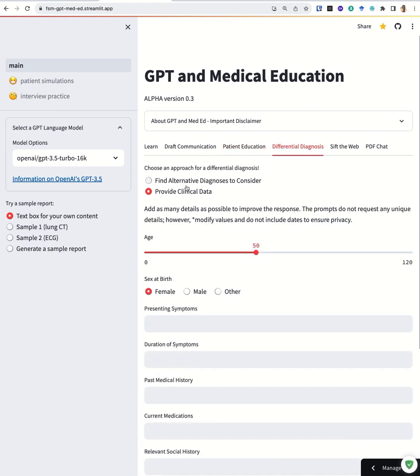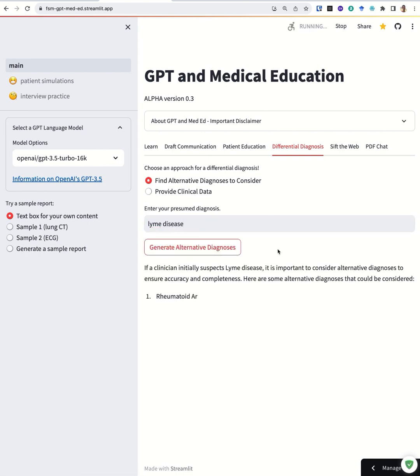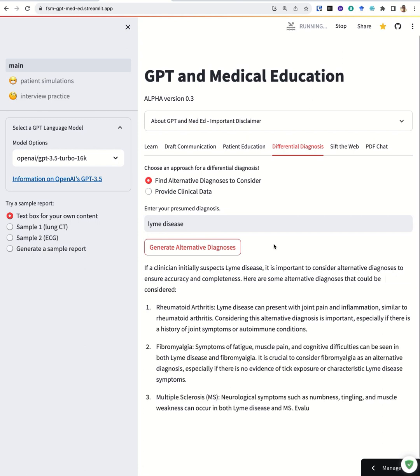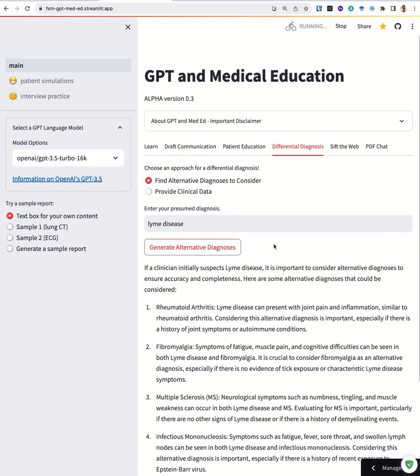Differential diagnosis could provide clinical data for a specific patient, or often what I find useful is what else should I be thinking about in this context? So say we had a patient, we were thinking they might have Lyme disease. What else should I still be thinking about might be behind this? And so here we generate a variety of different potential diagnoses, from rheumatoid arthritis to others. So you get the idea here.